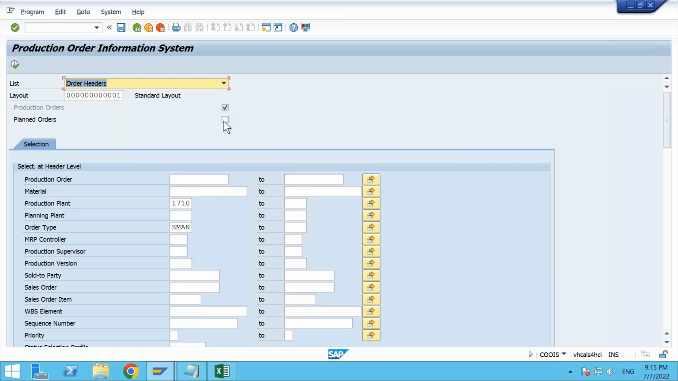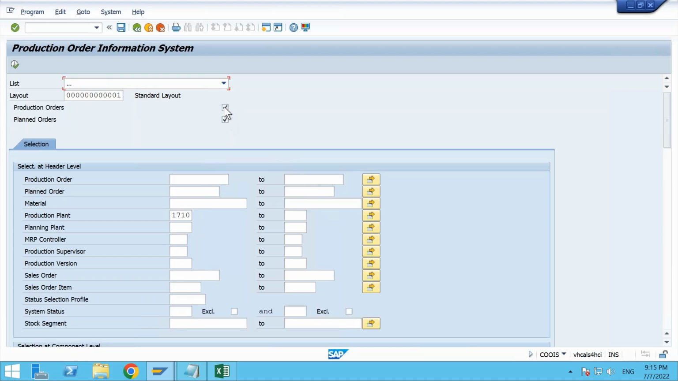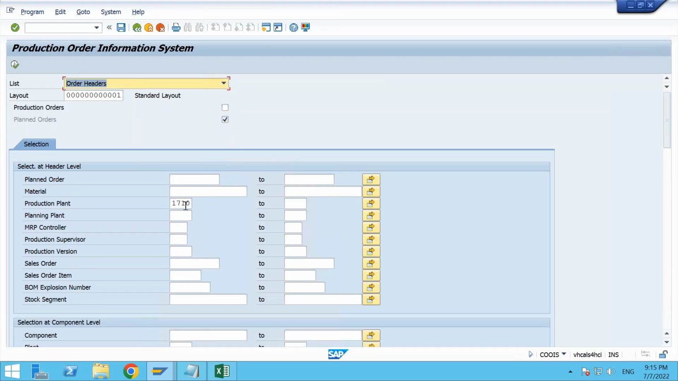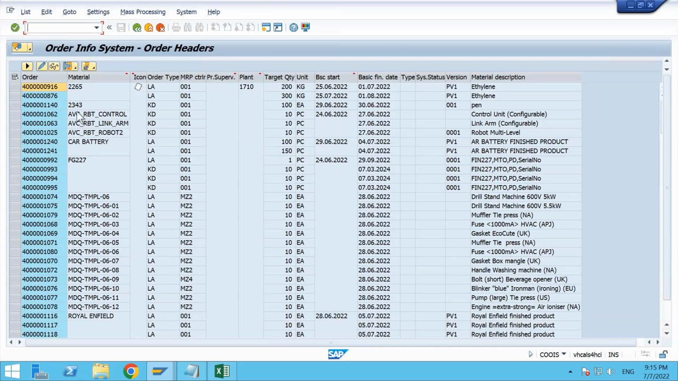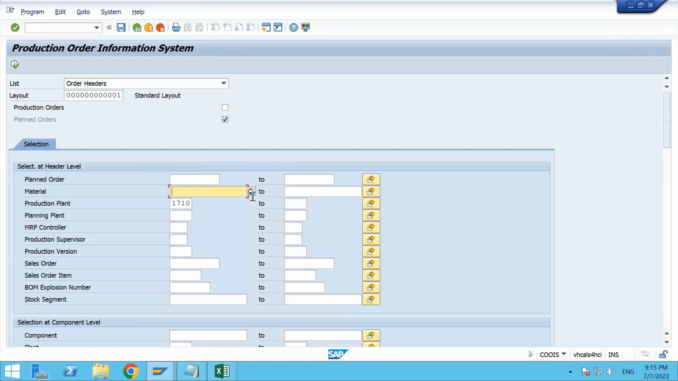I can also see the planned orders, right? Right now there is a check mark for the production orders. What if I need to see the planned orders? I can uncheck this and say 1710 and show me the planned orders. Okay, so these are all planned orders which are created under this plant. If I have any specific material for which I need to see the planned orders, I can enter that and I can also see it.